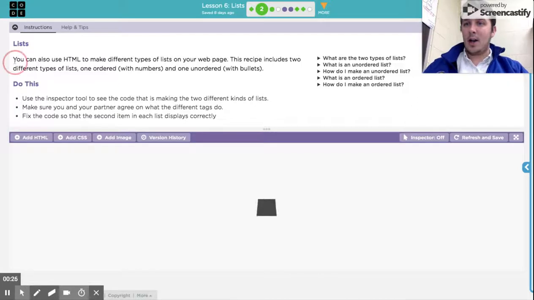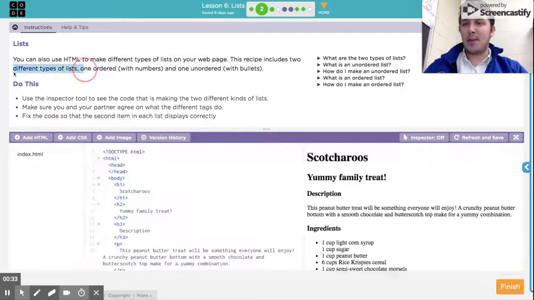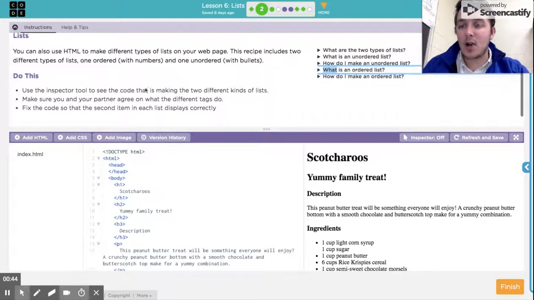All right, you can also use HTML to make different types of lists on your web page. This recipe includes 2 different types of lists, one ordered with numbers and one unordered, which is with bullets. If you want to read more information about those, you can click over here and read. So we're going to use the inspector tool to see the code that is making the 2 different kinds of lists. Make sure you and your partner, don't worry about that because we're not doing partner work, fix the code so the second item in each list displays correctly.